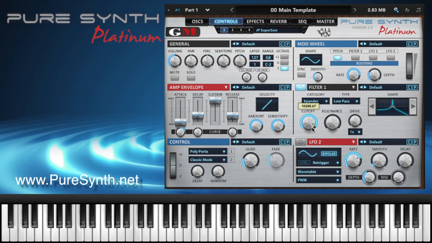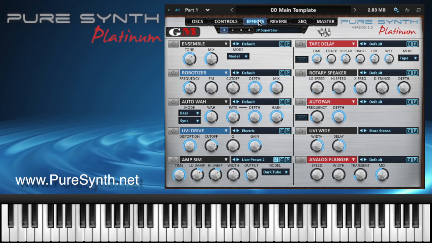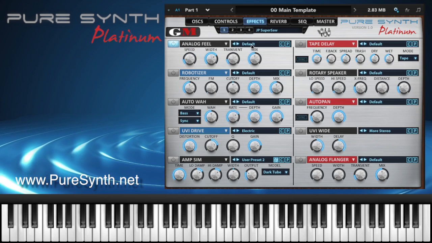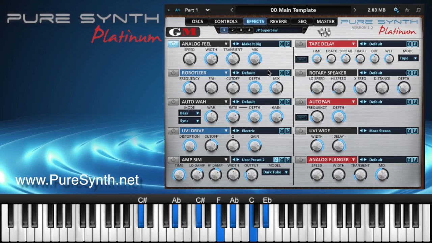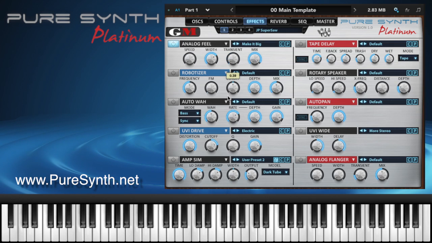Even if you take the filter already here, it already runs through the filter, so it warms it up. But I like thick warmth. So what I like to do is this thing called analog feel. All right, and let's make it big. All right, let's listen. Now let's take the attack down.